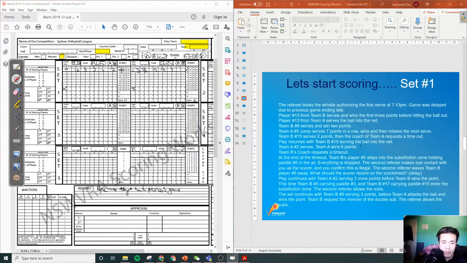First thing, we give them a point first, and we check. Number 13 going to serve? Yes, number 13 is going to serve from team A. So we open their box, and then we have a look at what they do. Player number 13 from team A serves the ball into the net. Okay, not a problem. So they're on 1 point the moment that they lost their serve.